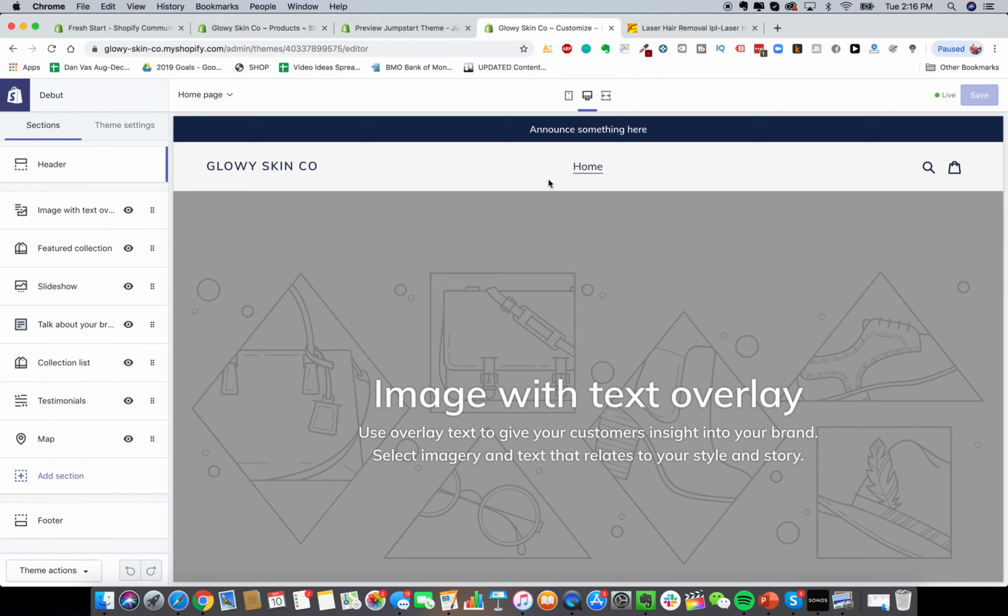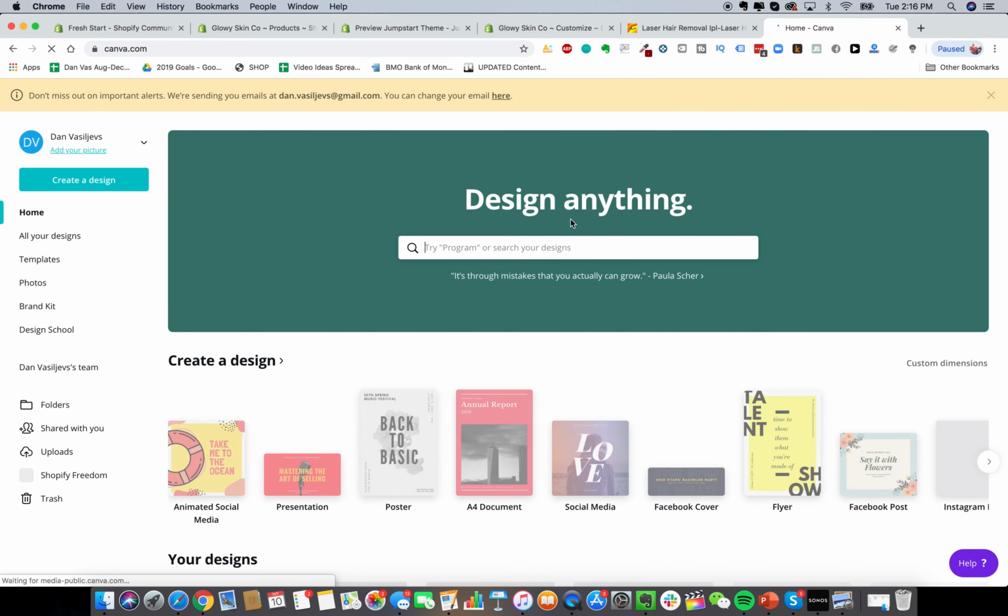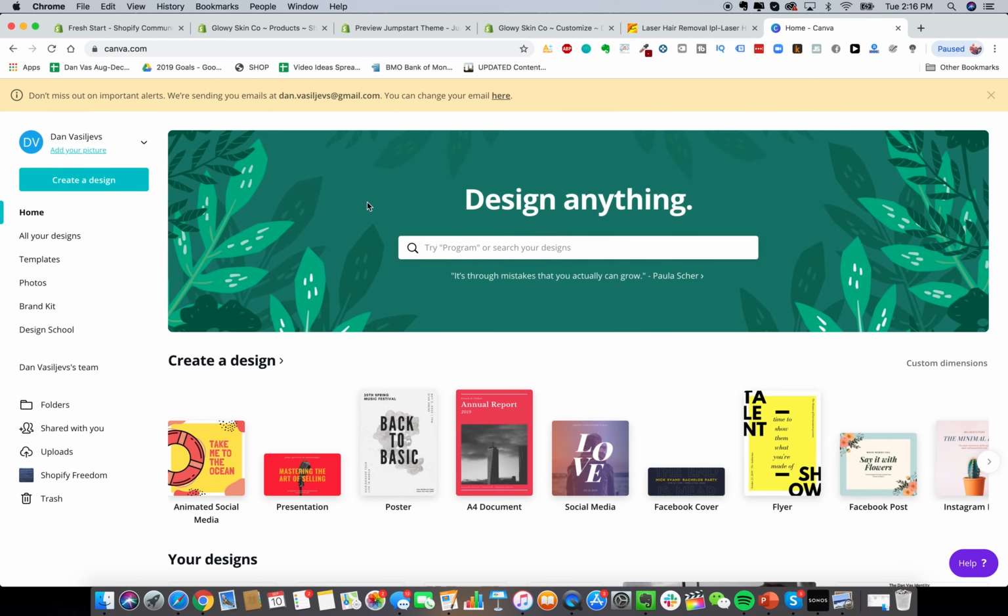Now, for your logo, I'm going to give you some options here because you're going to need a logo to start selling. The first thing that you can do is you can go on canva.com, and this is a free website. It is much easier to use than Photoshop, and it's honestly amazing. I actually have a paid monthly plan with this website because it's so good, and I've used it for years in all of my businesses.